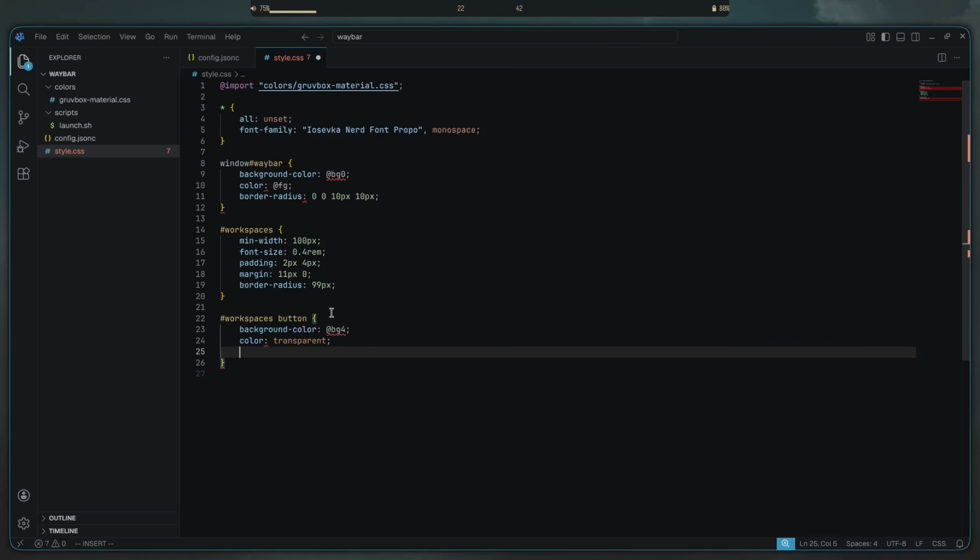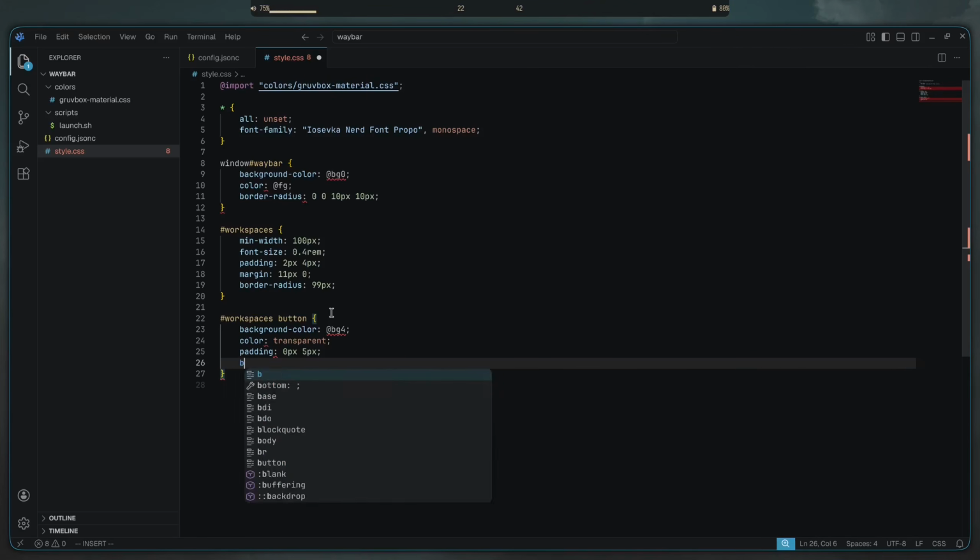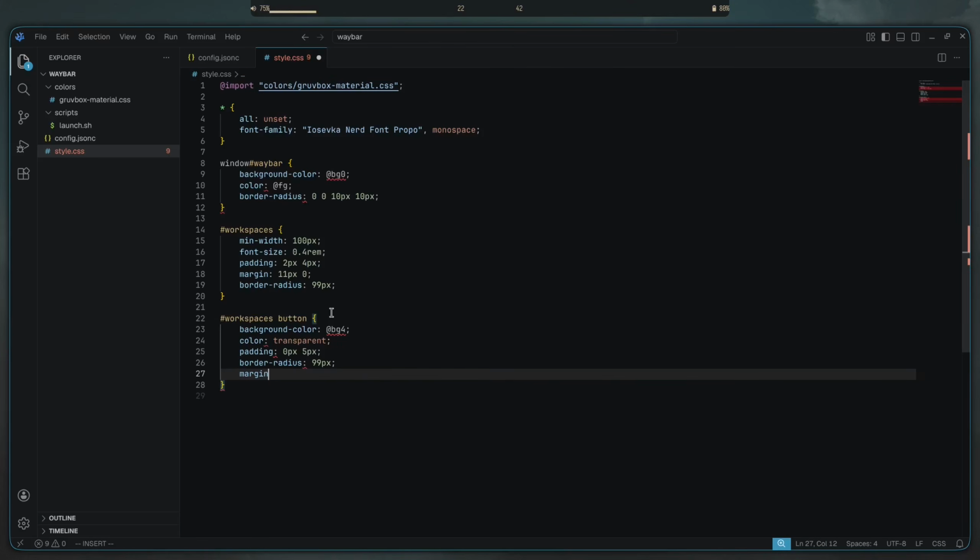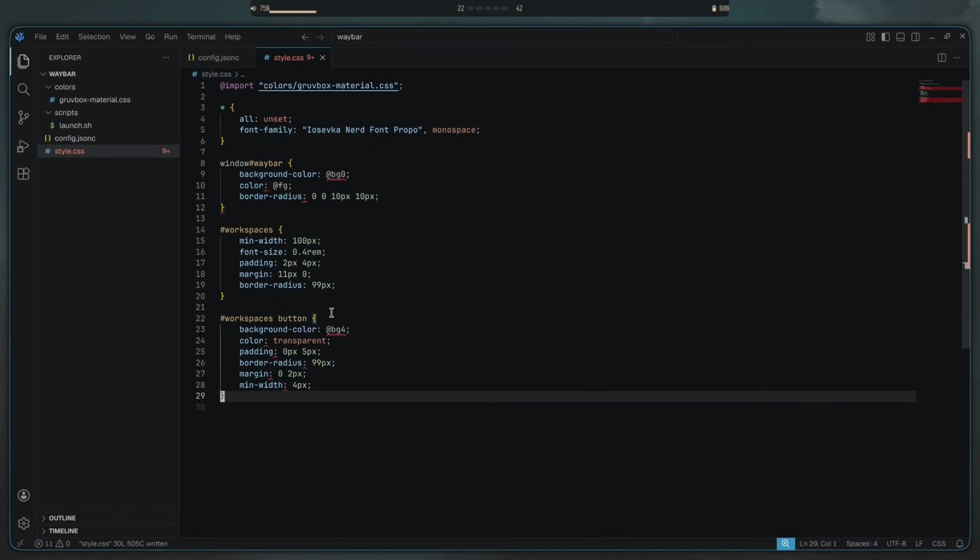Okay, then you have padding, 0 on the top and bottom, and then 5 pixels or 6 pixels. Let's just say if it's too much, we can change it later. Then border radius, that's gonna be something like 99 pixels. Then margin 0 and then 2 pixels. Then min width is going to be 4 pixels. Now let's reload, and then that's what you see.